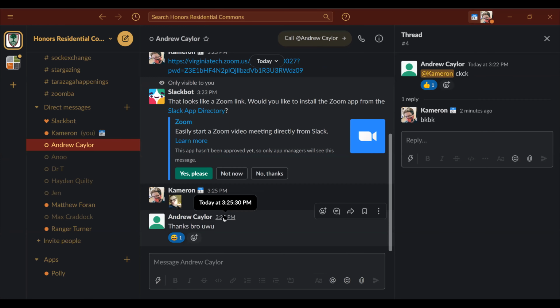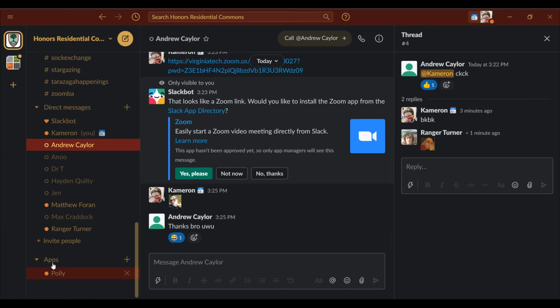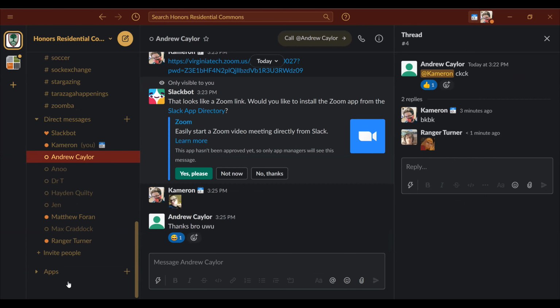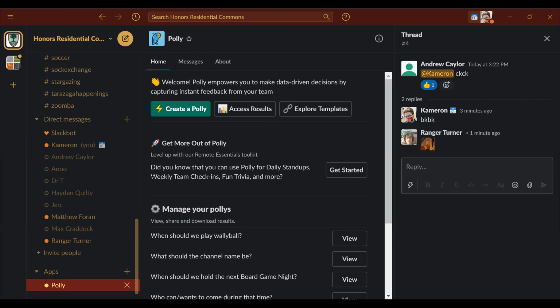So again, pretty much everything that you need to know about direct messaging with people. Now you know how to get on Slack, how to create and customize your profile, how to find and interact in chats and channels, how to specifically interact with certain people. The only other thing to talk about is apps. We have several app integrations in Slack. If you go down here, one of the ones that I really want to highlight is Polly.